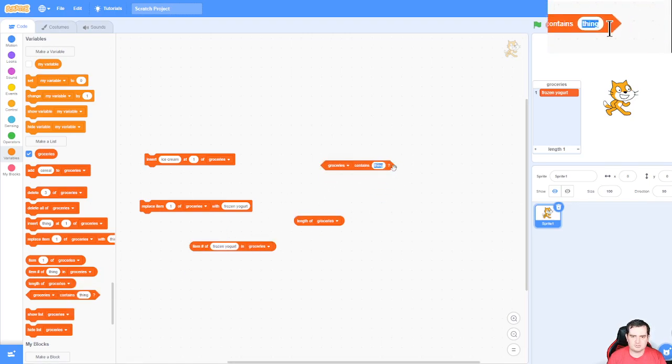We can ask, does groceries contain, I'll just go with thing, and it's going to say false, so no, this is a Boolean statement. You can tell by these little triangles along the side. So let's try frozen yogurt. I wonder if we can just do frozen. Does it contain frozen? Okay. True. Ooh, let's try one thing. Let's make it capital T and see if it is case sensitive. Nope, not case sensitive. Alright, that's good to know.